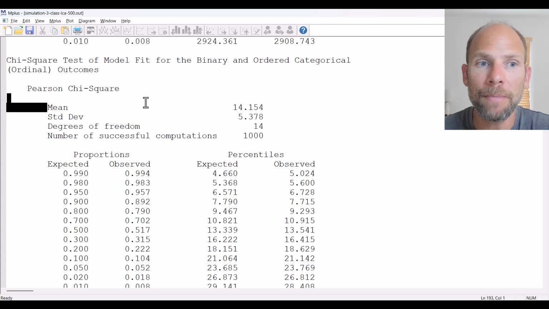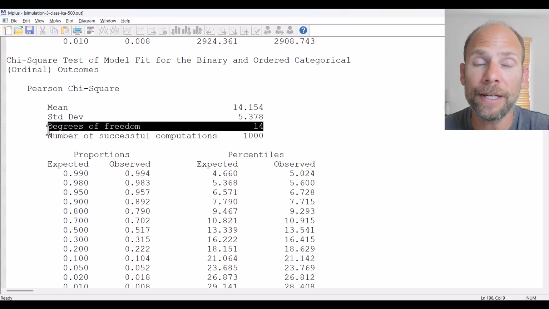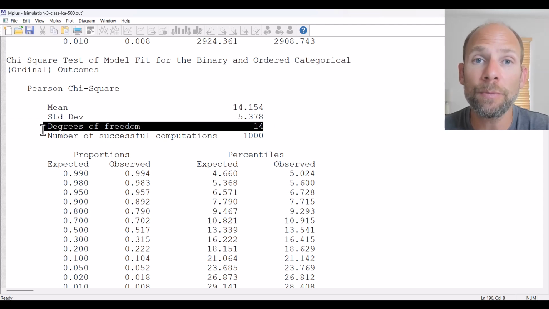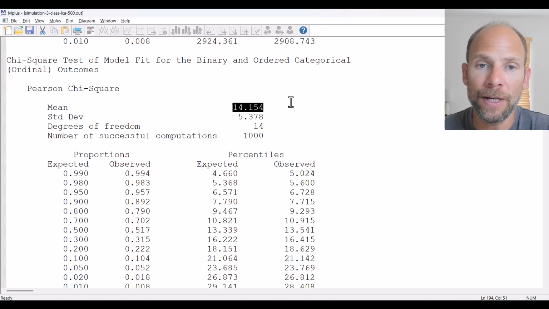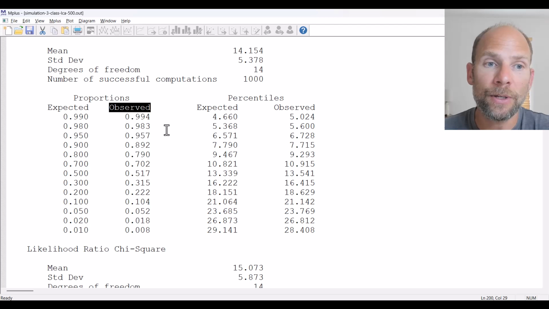And so you can see the mean Pearson chi-square computed across the 1000 replications was 14. The degrees of freedom of our 3-class model with 5 indicators is also 14. And so you can see that the mean of the Pearson chi-square was very close to the degrees of freedom, as it should be for a correctly specified model. And so that's a good sign that we are close to the 14 degrees of freedom with our test statistic on average.